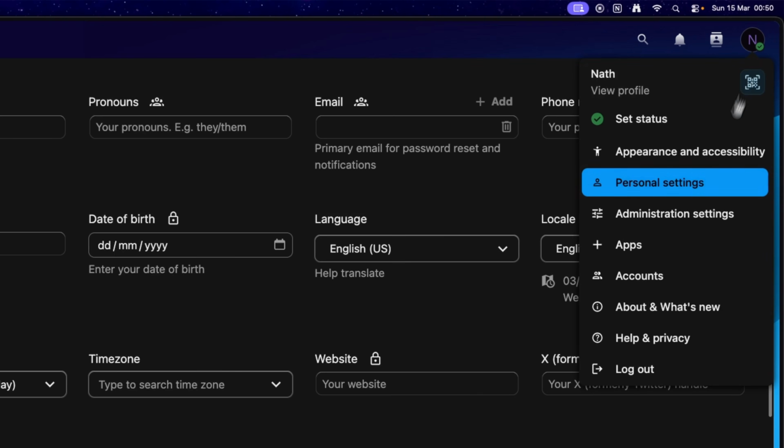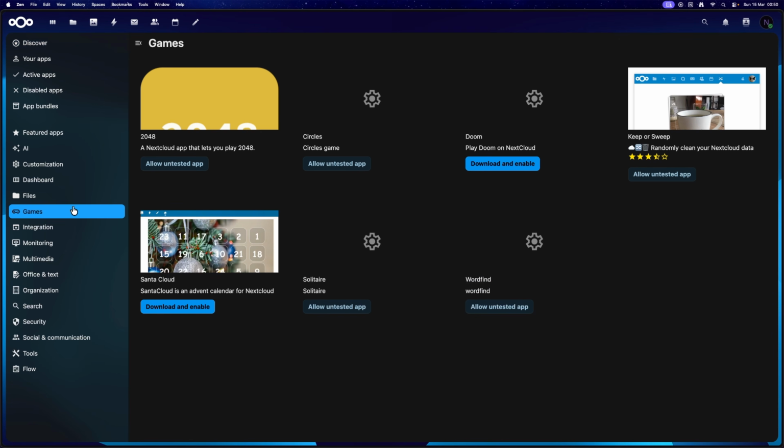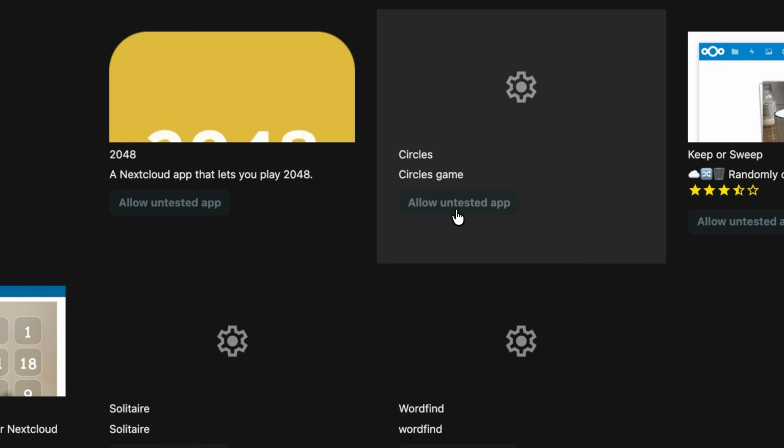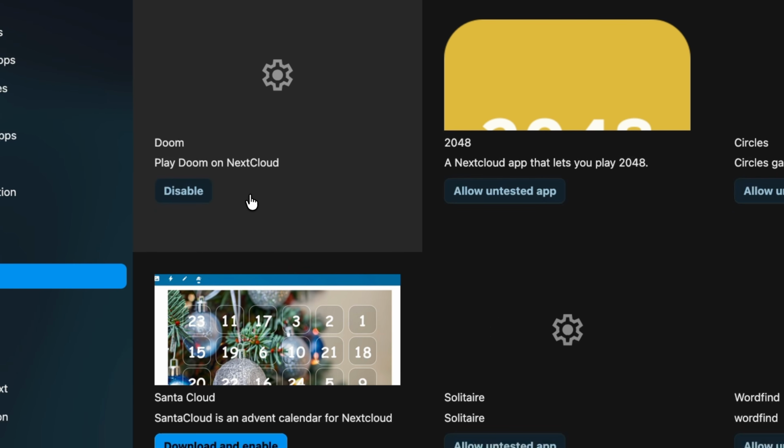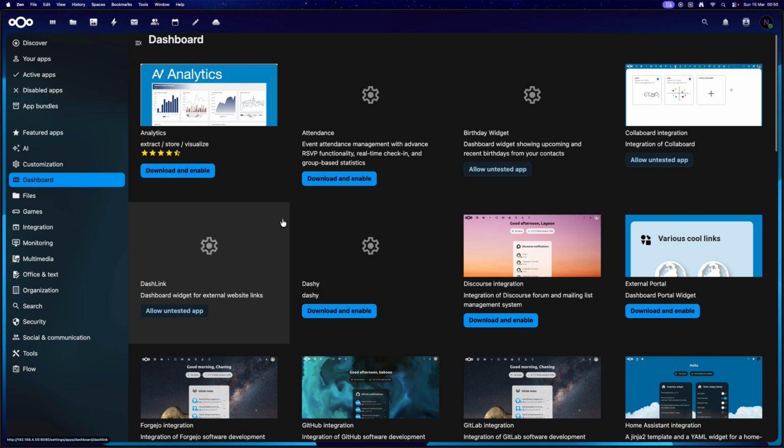Also, over here, if you click on the top right, you can also come to apps. Now there is community plugins, so you can add stuff such as games. I know in the intro we did 2048, and it looks like you can play Doom on Nextcloud. I'm installing that right now and we're going to test that. Looks like it's already done. We are about to have a look at that, but there is loads of plugins you can get here.